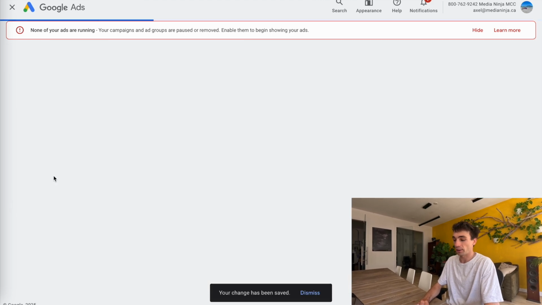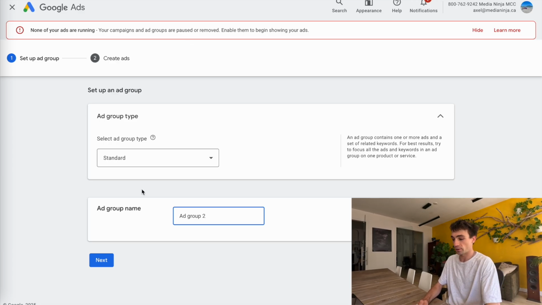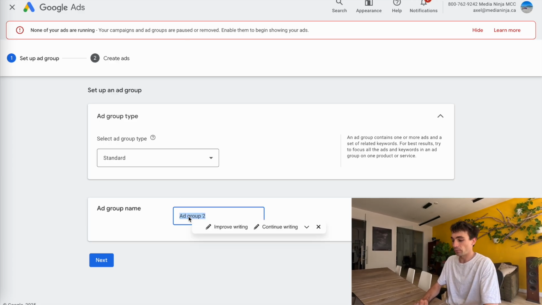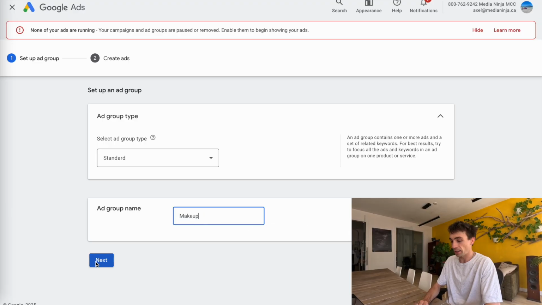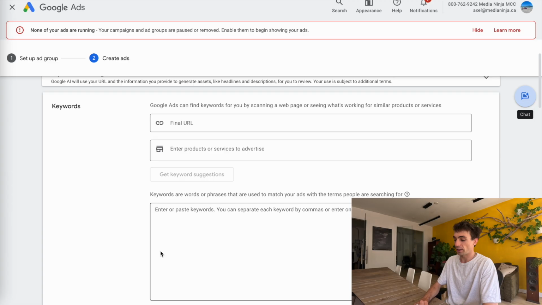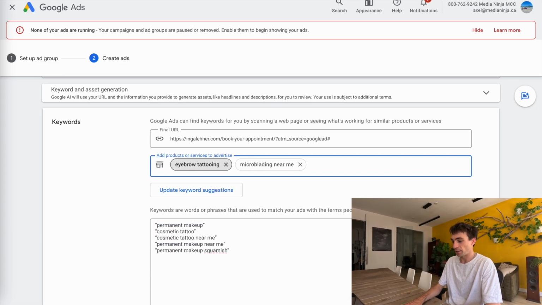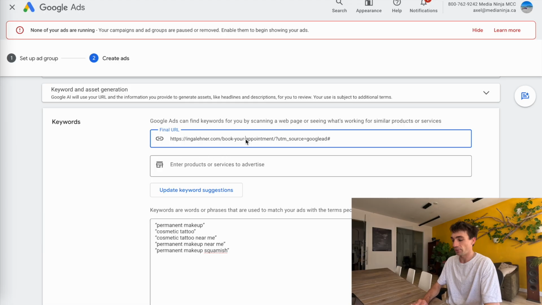So I'm gonna click the plus button to create an ad group, and it's then gonna ask me to input my new keywords. So the ad group type is going to be standard, and I'm going to call this makeup instead, and click on next. Next, it's asking me for my keywords. I already have them ready in phrase match already this time. So I'm gonna paste them into here, and I'm gonna remove all of this stuff up here because I don't want any AI generated stuff in my ad group.